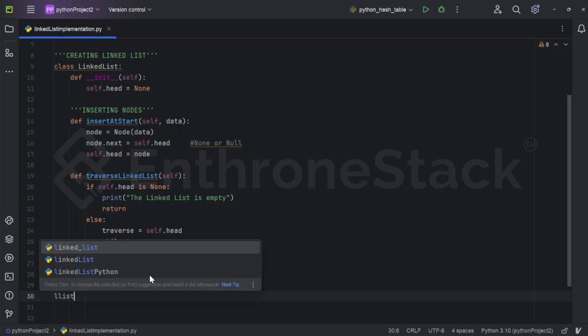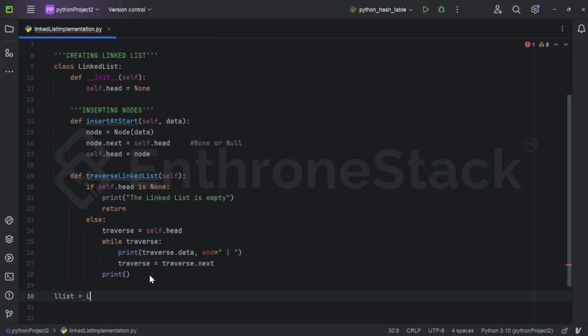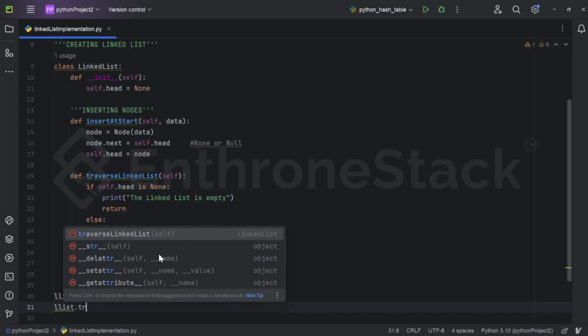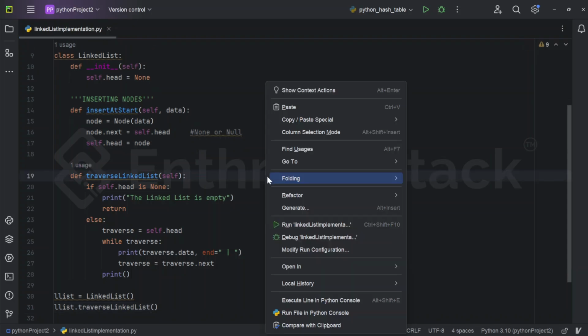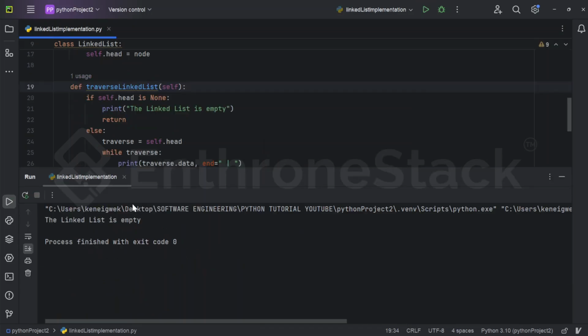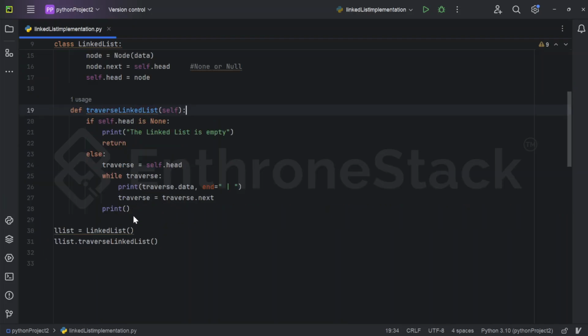Let's create an instance of our linked list. Let's first try the traverse linked list and see if it will print the linked list is empty or loop through it. So linked list.traverse. So let's run this and see. So we have the linked list is empty, and the reason is because as at this point we are yet to add our linked list node or node in our linked list.